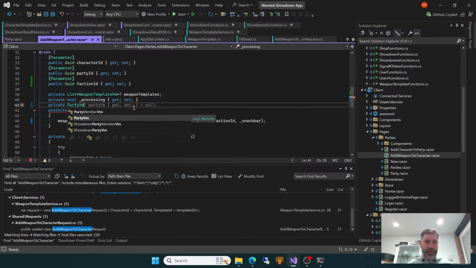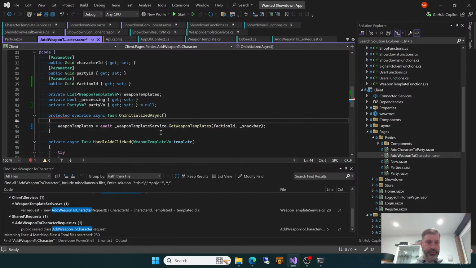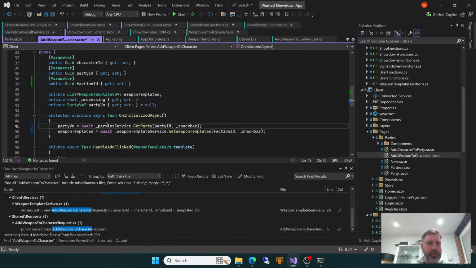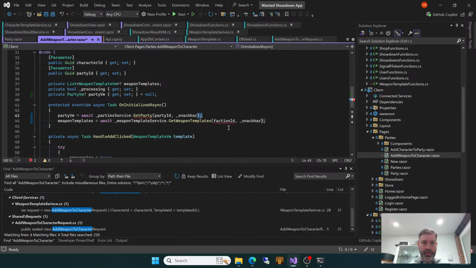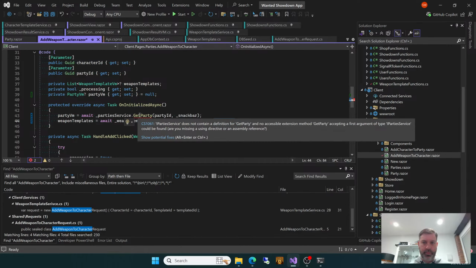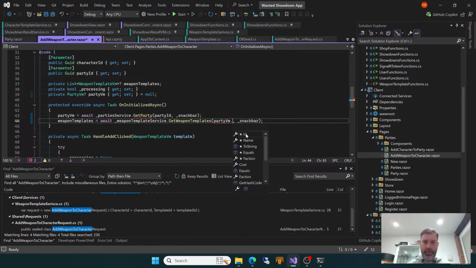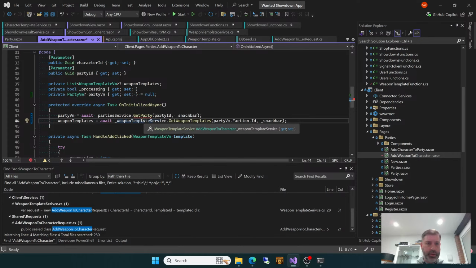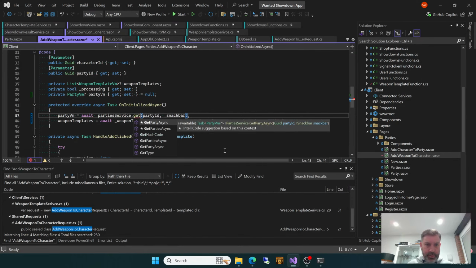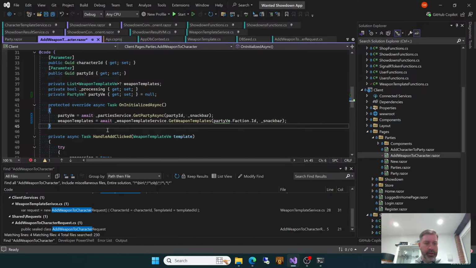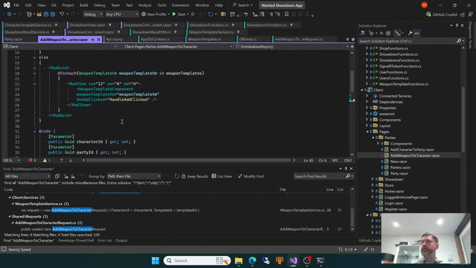Let's create the party VM. Let's make it null. And then party VM equals party service, and then party VM, getting rid of that parameter, party VM dot faction dot ID. Okay, get party async. Okay, so that will get that.